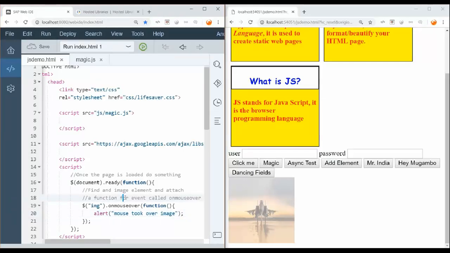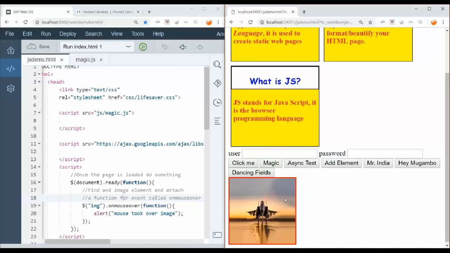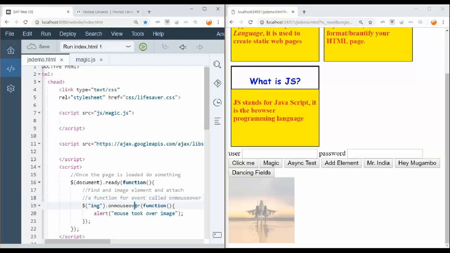Let's try this, at least this much. I refresh and now I take my mouse onto the image. It's not happening. On mouse over on my image, it's not taking me to it. So once the document is ready, all the image elements apply on mouse over. Is this the right event name? I think it's not on mouse over, it is just mouse over. Let me try this. Yes guys, cool. It's not on mouse over, it is mouse over.